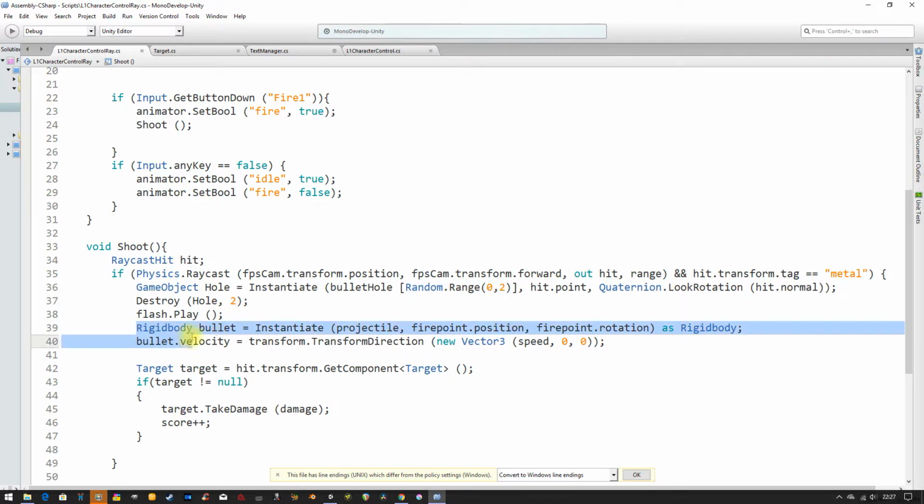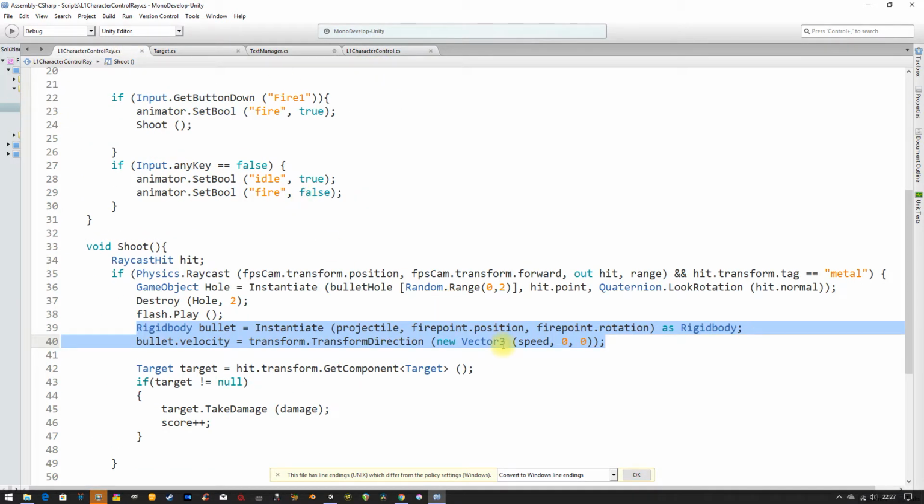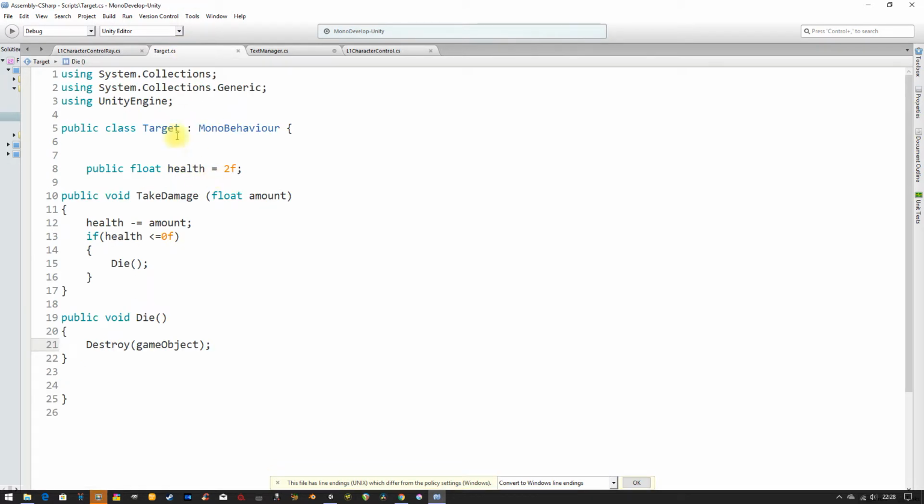We've added these 2 lines of code. These are just copied and pasted from that script, and these are to add in the can as like a bullet shell that falls out of the gun. So I'm not going to explain these 2 lines of code because we've done this 2 weeks ago. And then this bit's new, so let's have a very quick look at this. So this is a reference to this script.